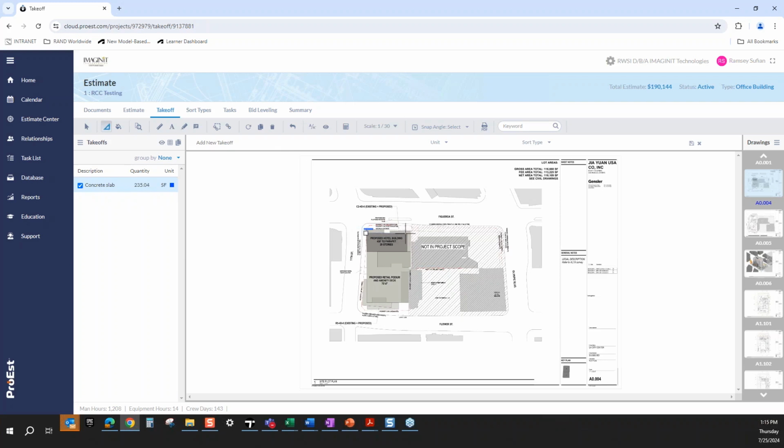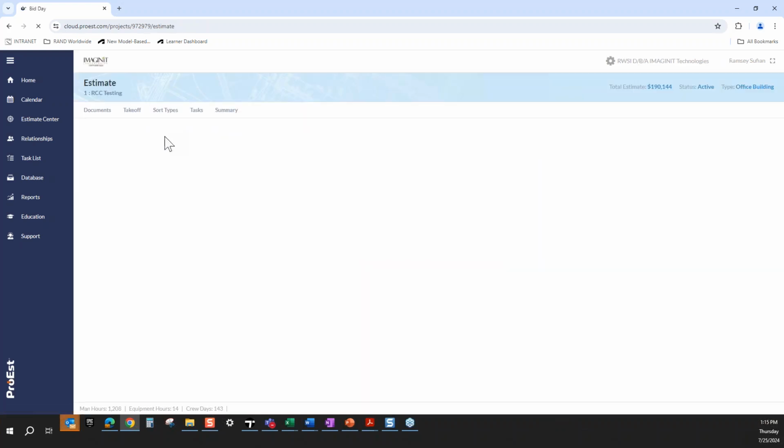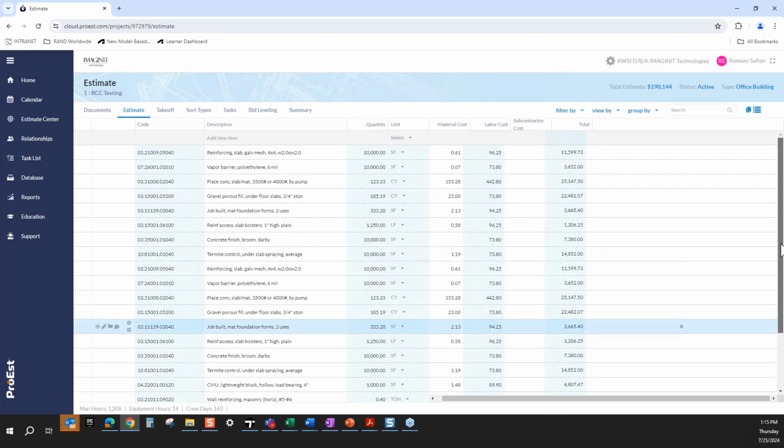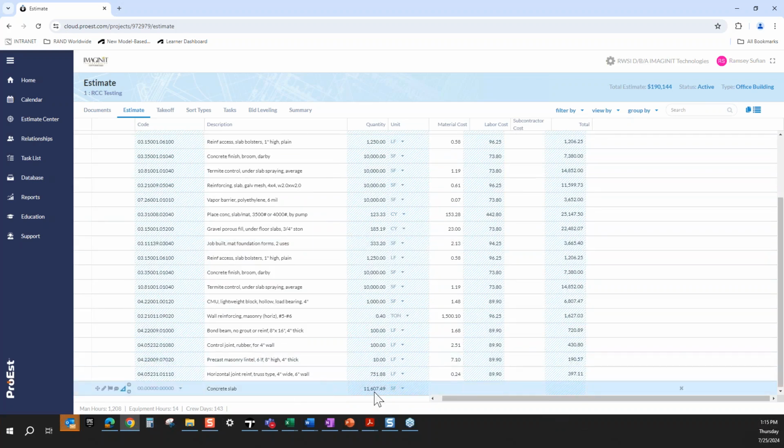Yep, so you'll just select a point on each corner there. And to end the command, all you have to do is double click. That will then end the command and give you the square footage of that slab that you're trying to get. And now when I go ahead and navigate back to my estimate, you'll see that item has been added here at the bottom.